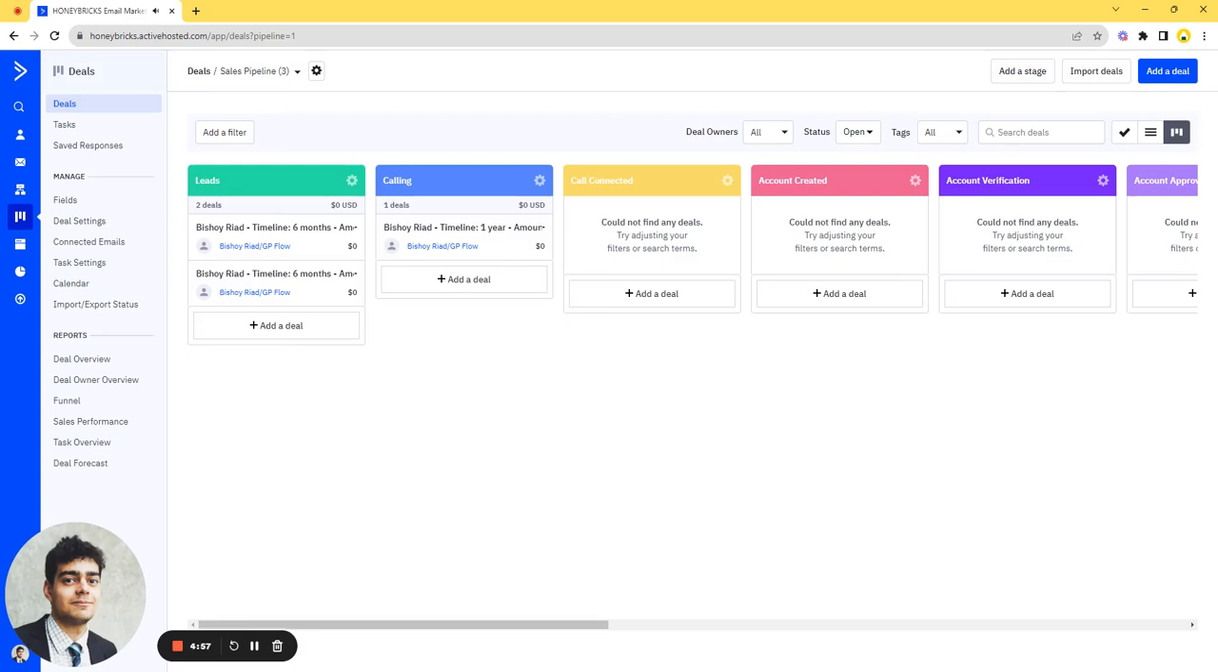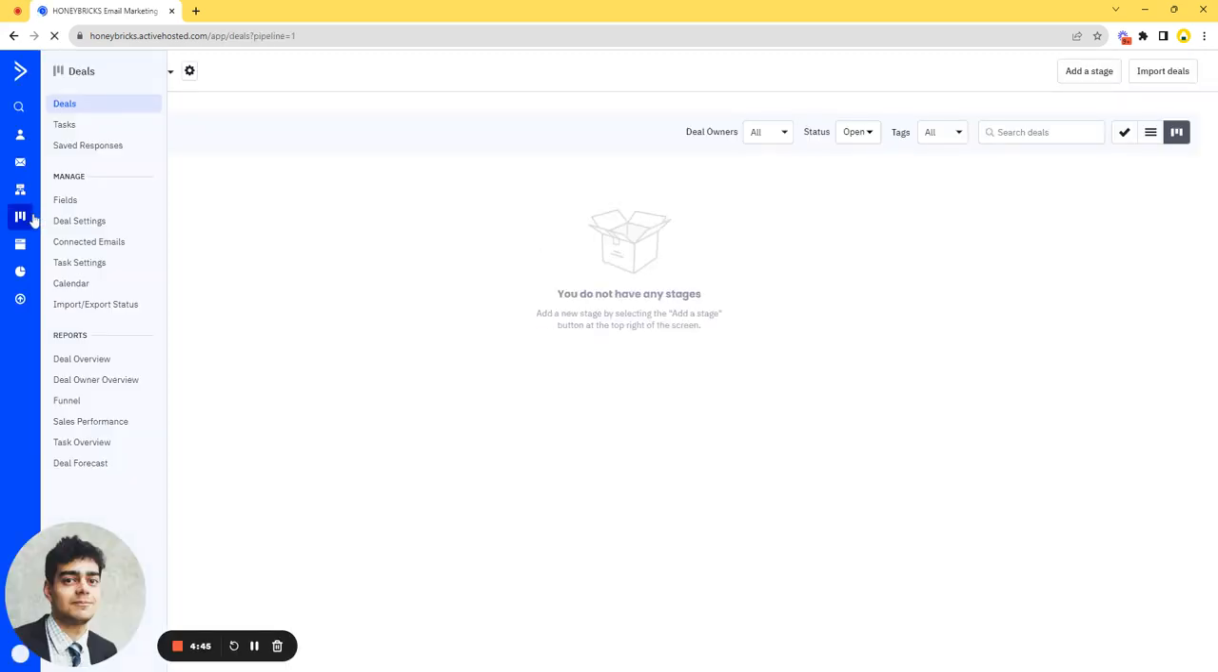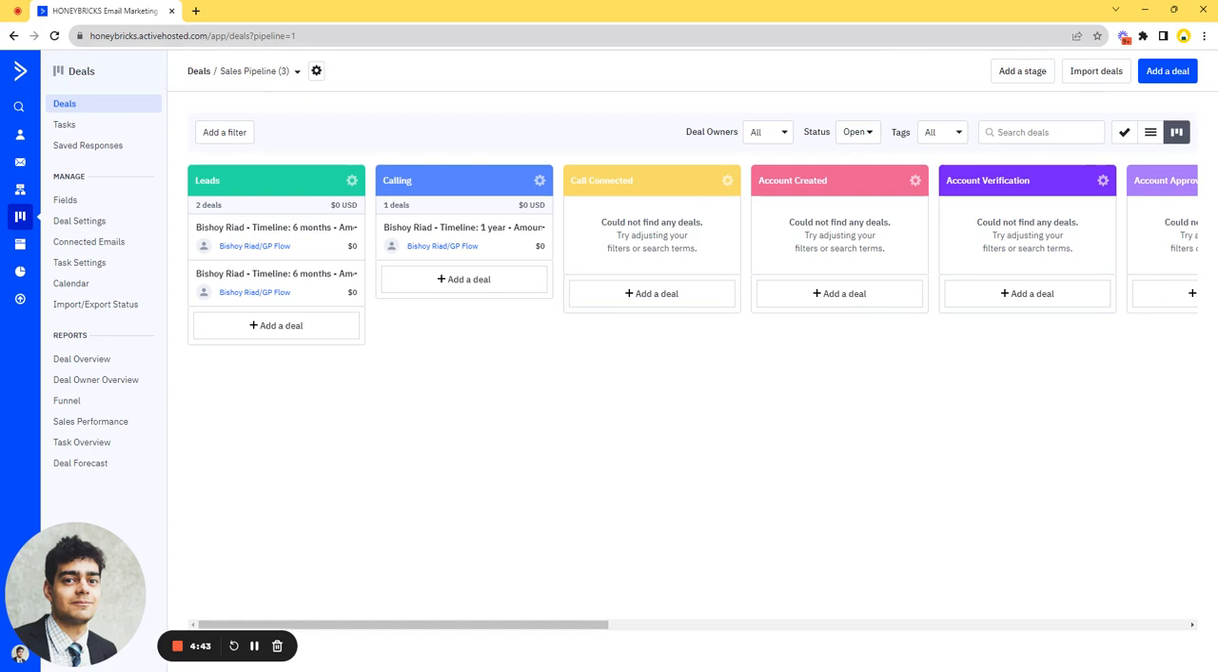Next, we're going to cover off deal pipelines. So the first thing you see when you click on the deals section of ActiveCampaign is actually your pipeline. You can see this in the URL here and at the top of the breadcrumb navigation.